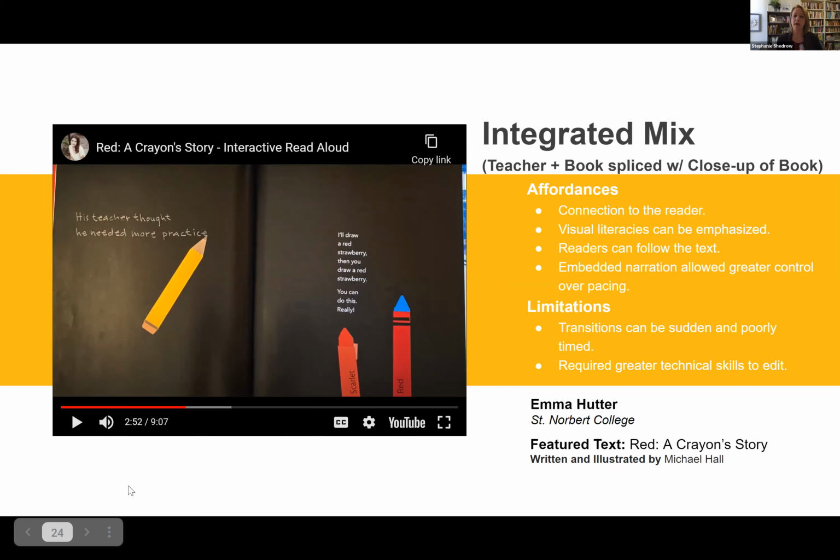So we can see from that short clip that Emma even went so far as every time she turned the page, she cut back to herself doing it, so that students really got that experience of someone is reading this book to me. So there's still that connection with the reader. We could still look at her facial expressions. And students had that wait time, just as they would in the classroom, to really think about their answers.